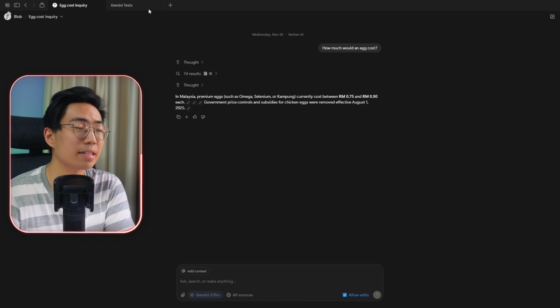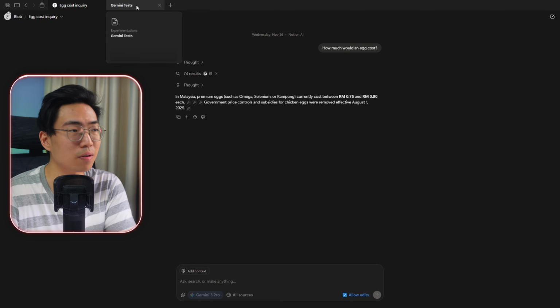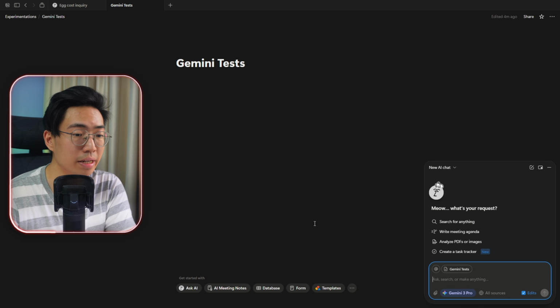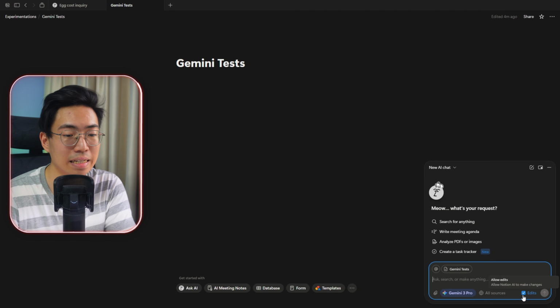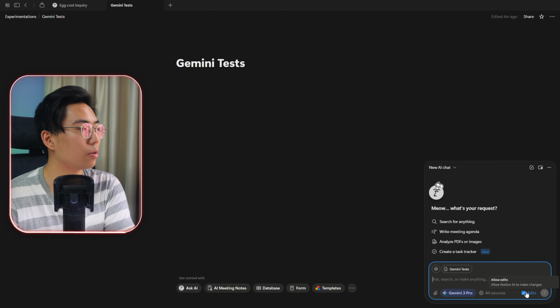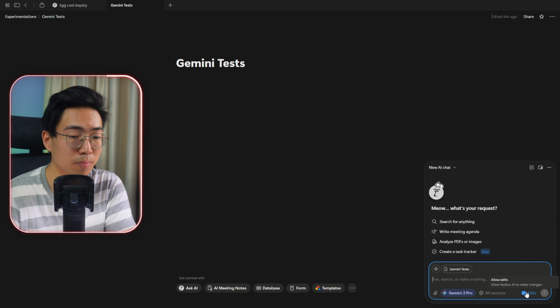Another really annoying thing is that it keeps editing my pages out of nowhere, especially whenever you're in a page and then you're using the bubble at the bottom here. You'll see that it is taking this page as a reference. It's nice that Notion included this checkbox here to prevent any edit, but other AI models are smart enough to know when to edit and when not to, even if this box here is checked.